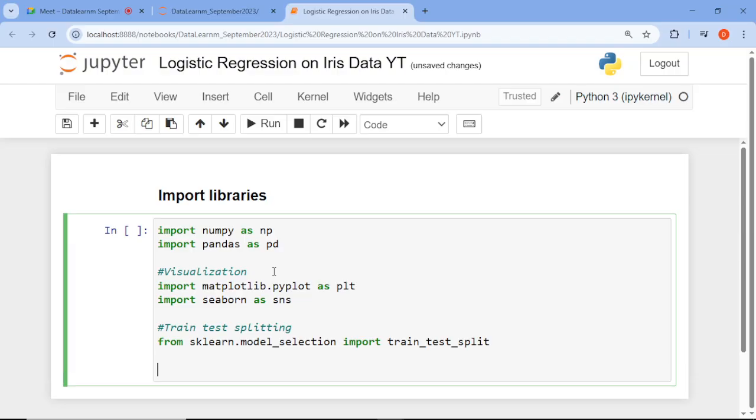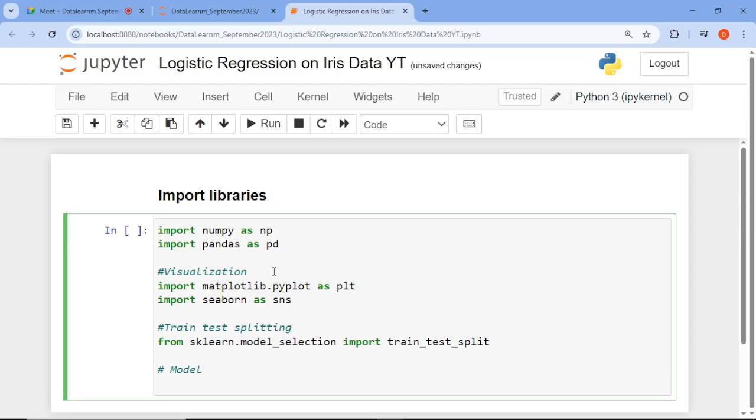In order to build a model, what do we need to import? For model building, or to call a model, you can import from sklearn.linear_model, import LogisticRegression.